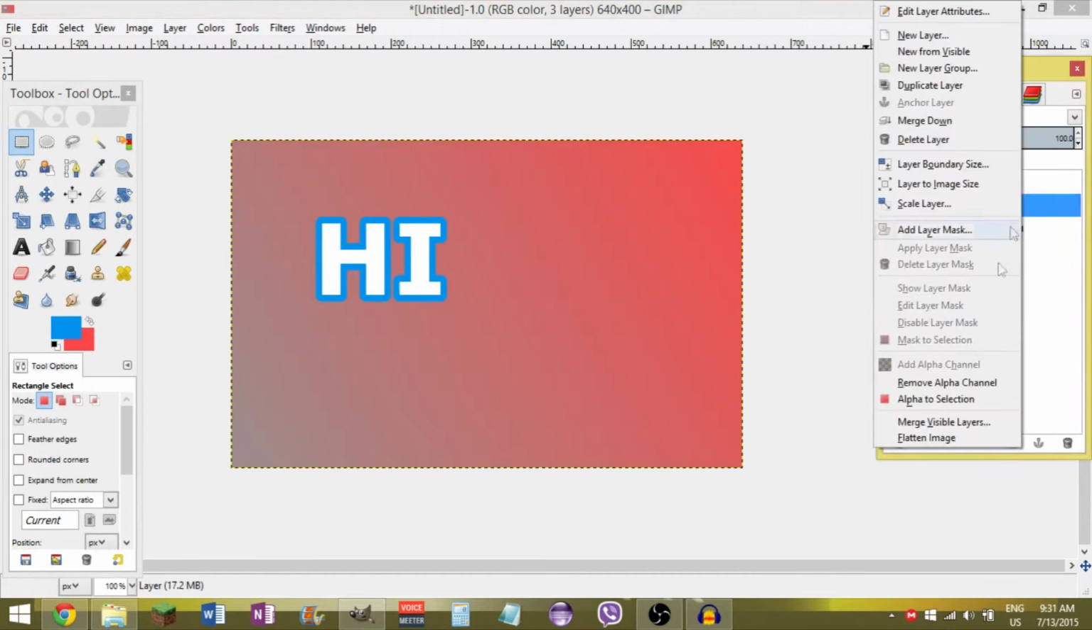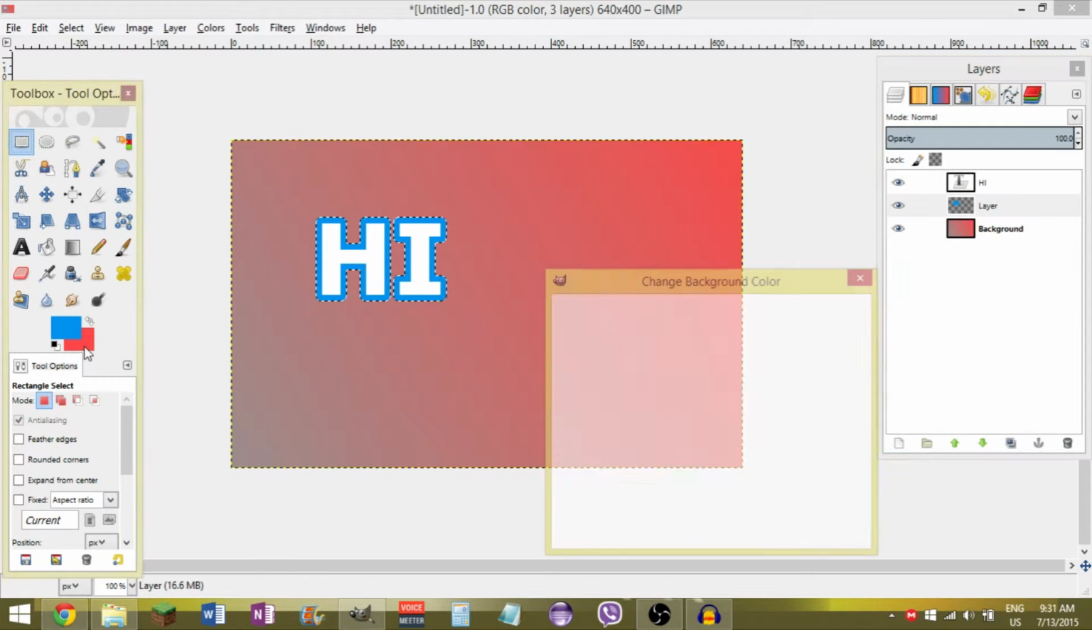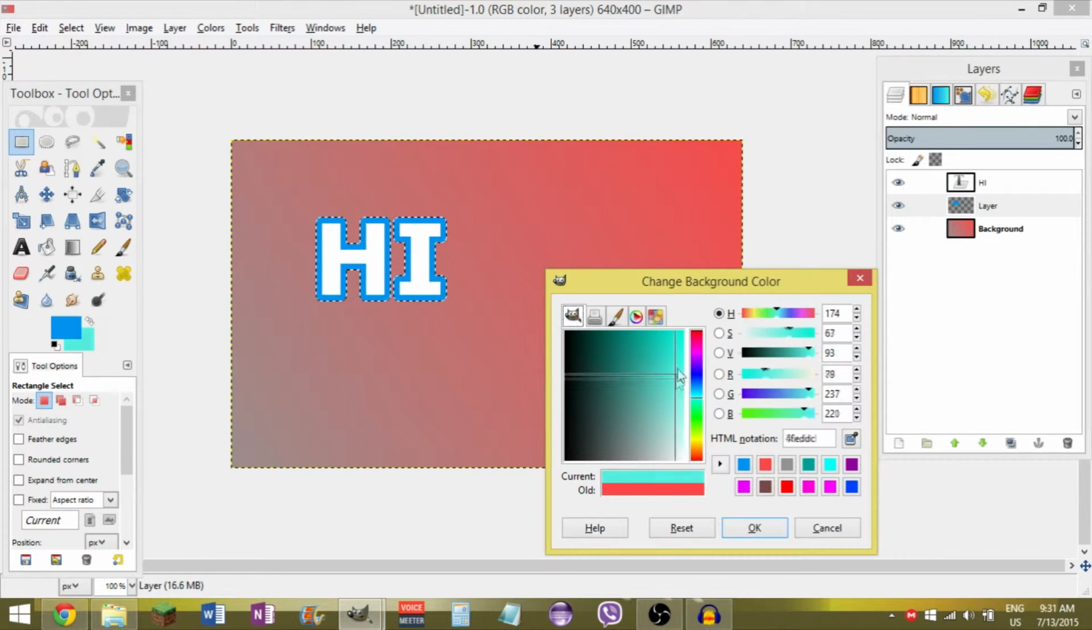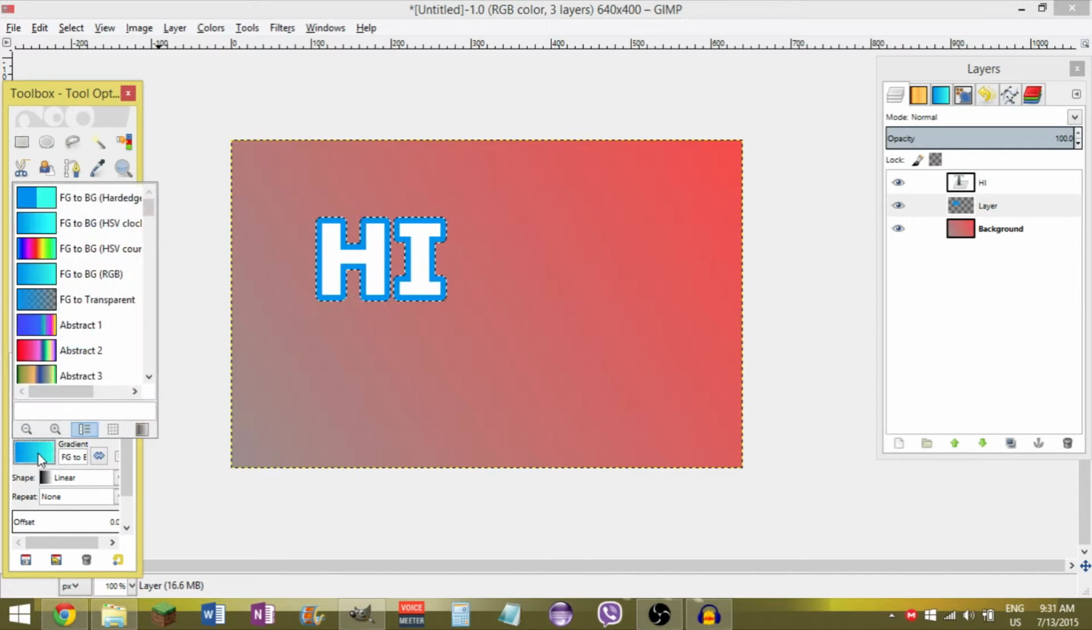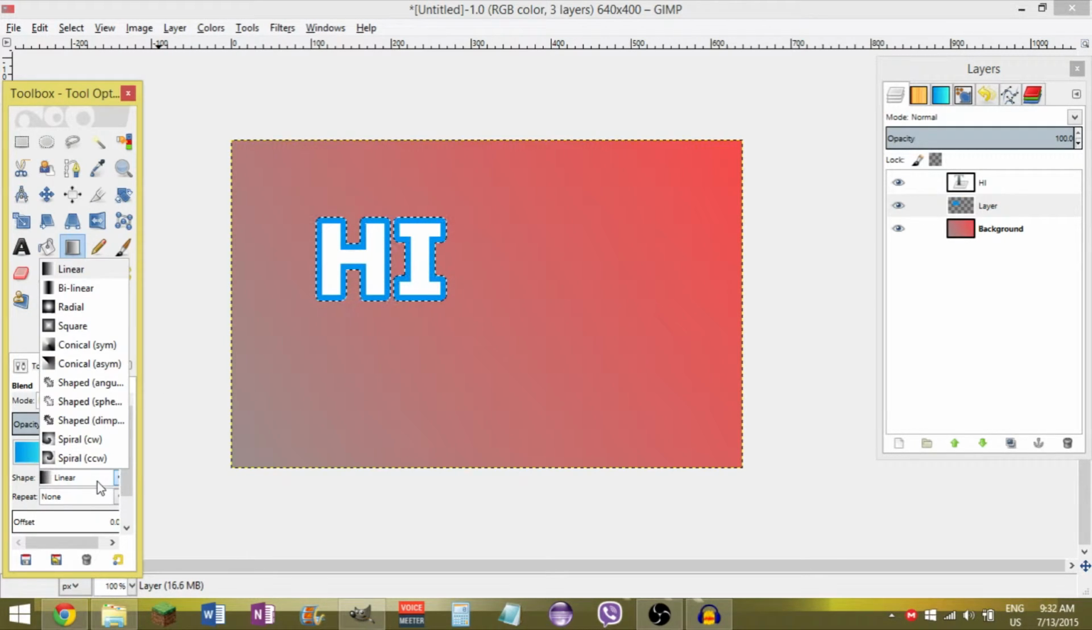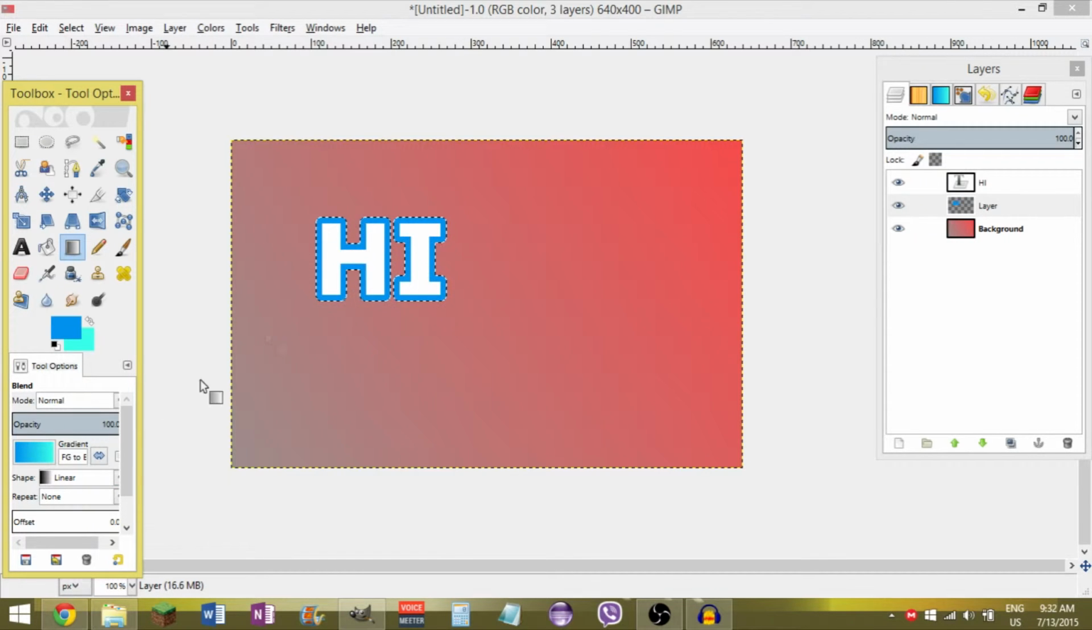Or you can, instead of doing a solid color, you can do a gradient there also. Let's say I want it to fade into a sort of cyan like that. Hit the gradient tool, click here, make sure foreground to background is selected. RGB is probably the best, you don't want to use the HSV. And have linear or radial or really whatever, it doesn't matter, and just drag a line to make the gradient.